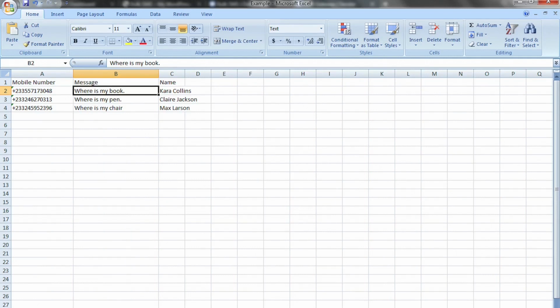I paused the recording and added all my numbers, and then you see the second column, which is B. This is where you enter your messages. Now take note, if the messages you want to send out vary, it's not the same message, please make sure you enter your specific messages here.